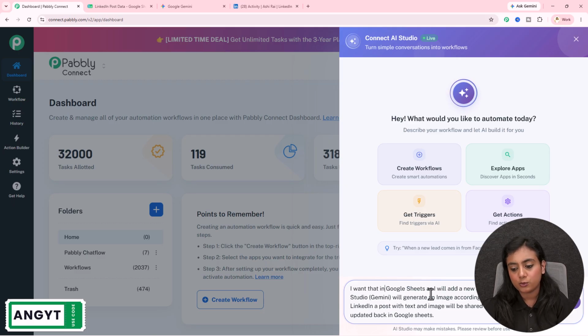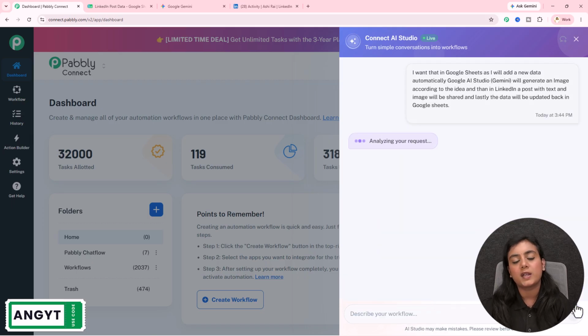I want that in Google Sheets, as I add new data, Google AI Studio Gemini will automatically generate an image according to the idea, and then a LinkedIn post with the text and image will be shared, and lastly the data will be updated back in Google Sheets. So this is my requirement. I will share this request with this AI.